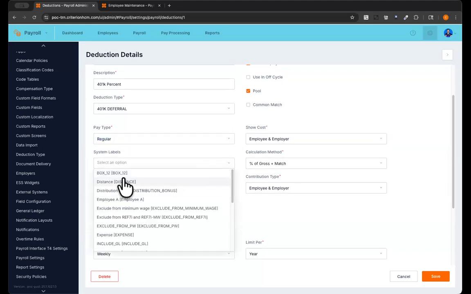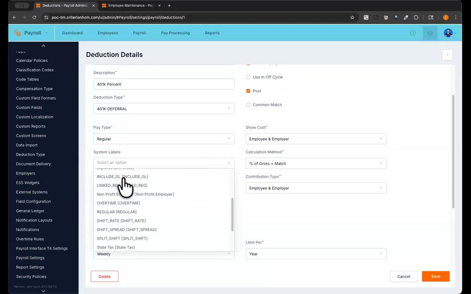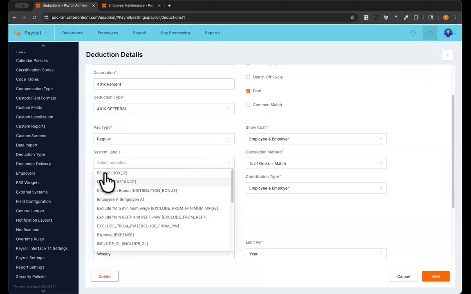All right. If I need a system label, this a lot of times can be used to show in a certain box on the tax forms, like the T4 and the W2. So you might need to do that. Now, some of that is driven by the deduction type, but if you need it in a specific box outside of what's in the deduction type, you can also do that. It also could be used for different formulas. So this might be one of those situations where you have to work with your implementation or support person in certain situations.